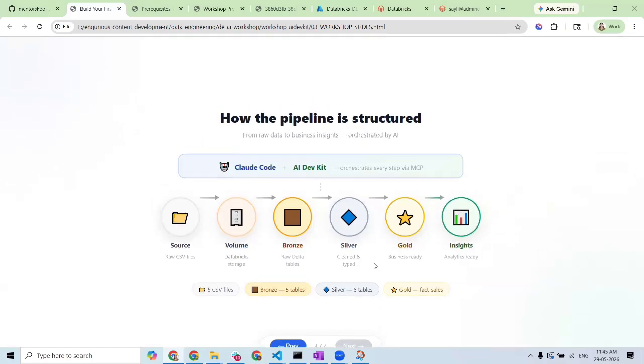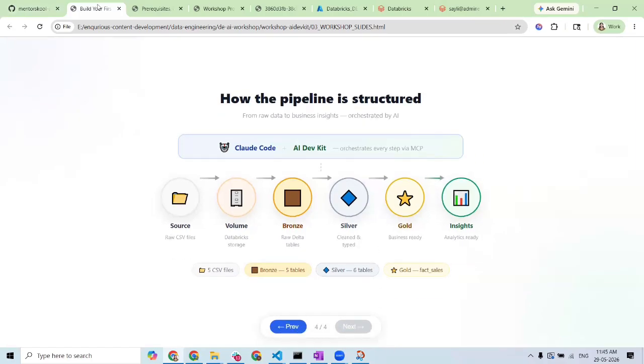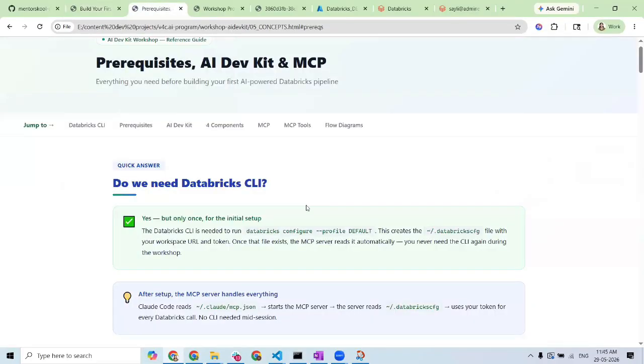Then the next thing is what components are involved here. Just by looking at the architecture, you can see Claude Code and AI DevKit. But how these things are going to be implemented and how each thing is connected to each other, that we are going to see. So to implement this, let me take a pause.